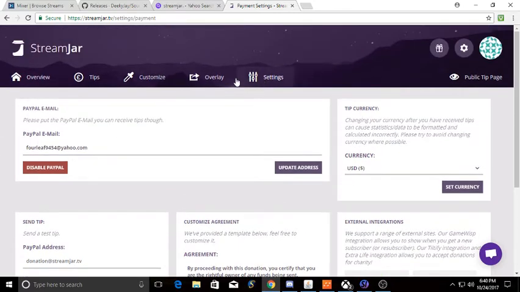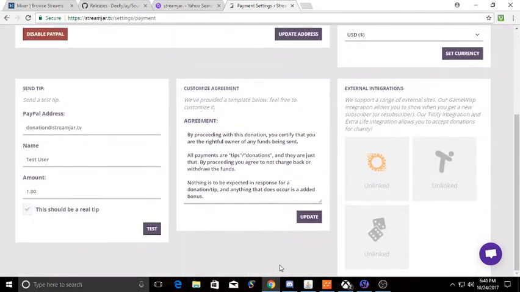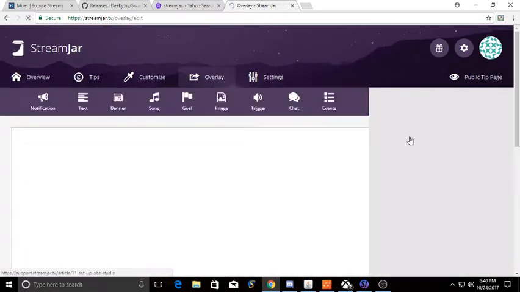Just put your PayPal in, and once you're done with that, I don't think there's a save now. It's auto saved. It saves by itself, so you're good there.